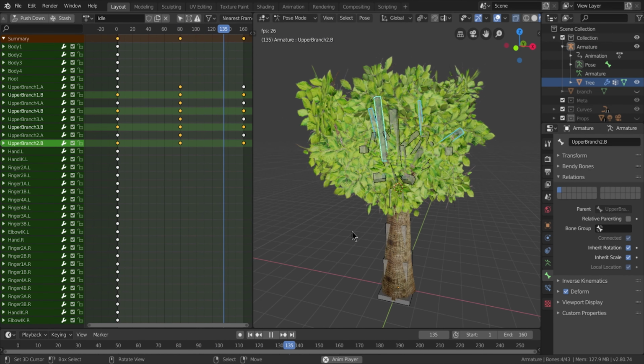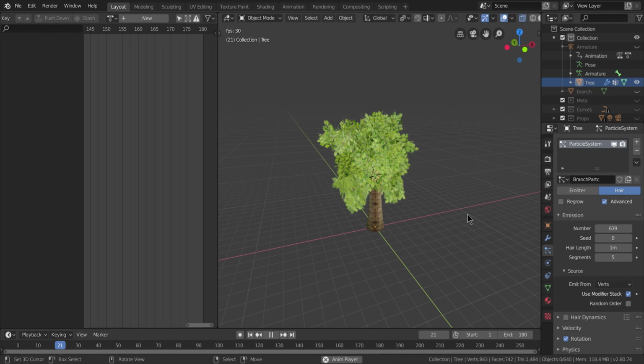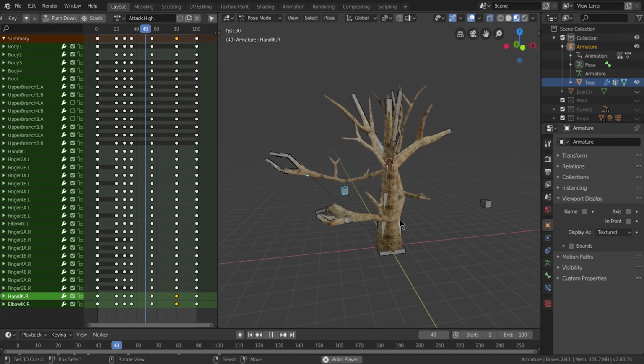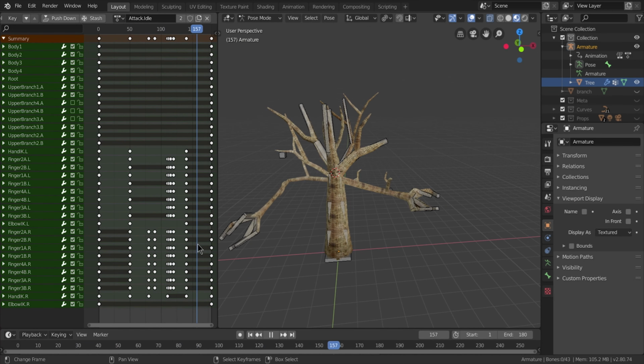And finally, our character is complete and we can move on to Unreal Engine. On the next video, I will show you how to use these animations to create an enemy that knows the player's location and reacts to it.